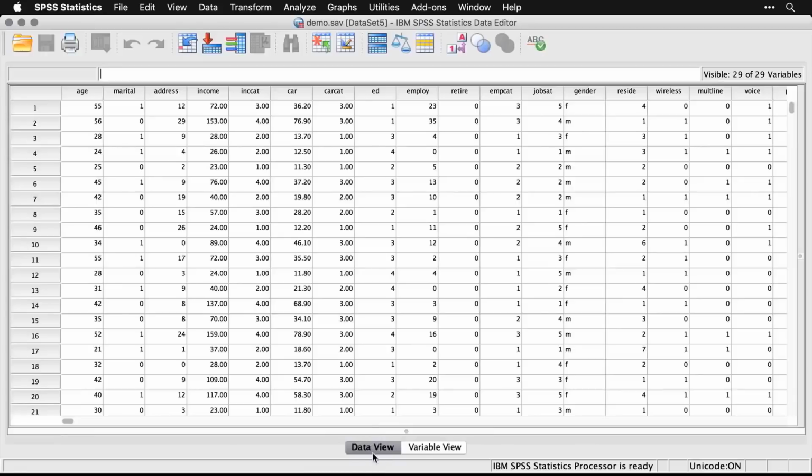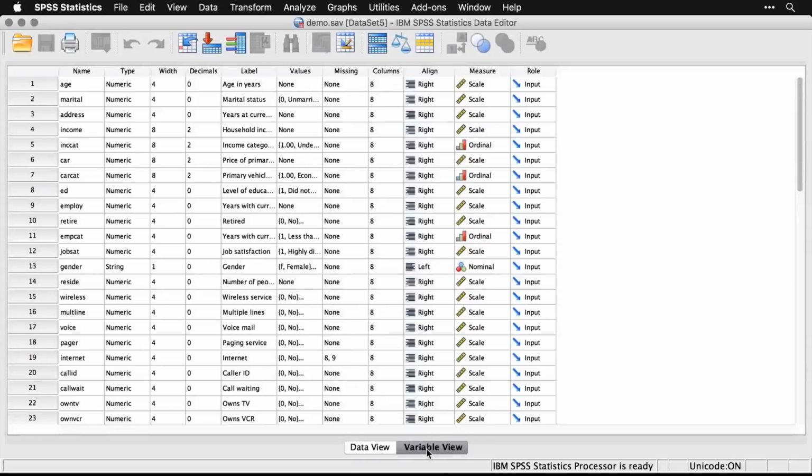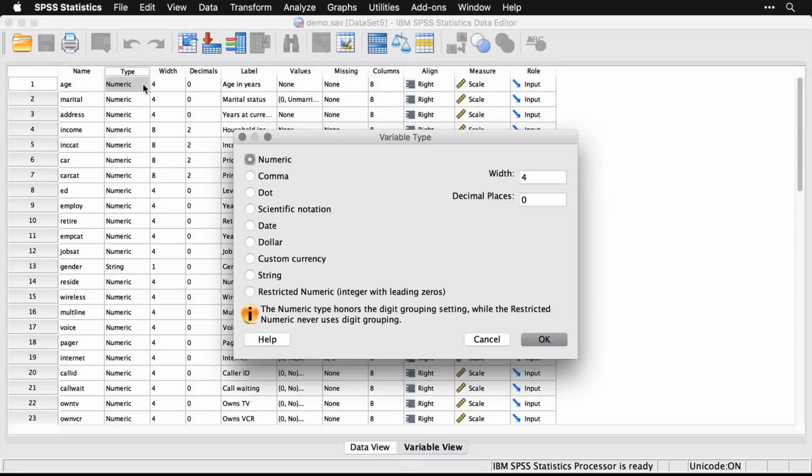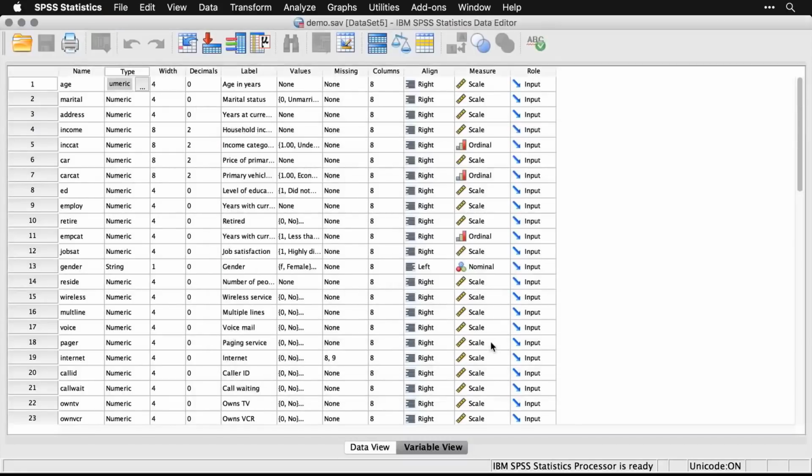Now, one important difference between SPSS's data window and a spreadsheet is this. You have a data view, but you also have something called a variable view. And it's the same data set, but if we click on it, we see it in a different way. Each of the variables has metadata associated with it. So for instance, age, it tells you the type of the variable. Now, these are mostly numeric. There's a string variable, but you can see there's a lot of choices here. Numeric, comma, dot, and so on.